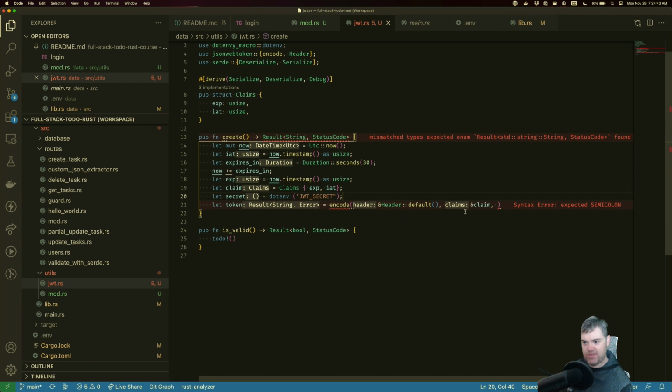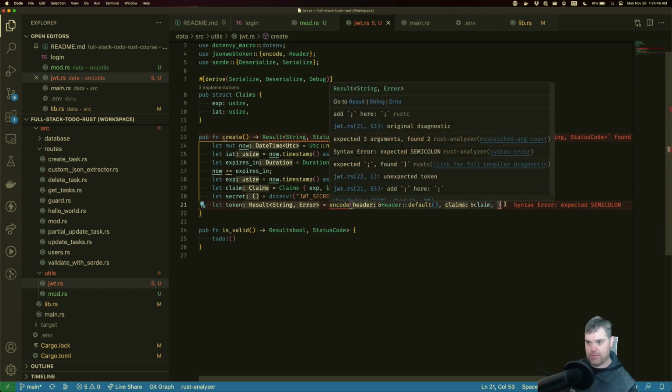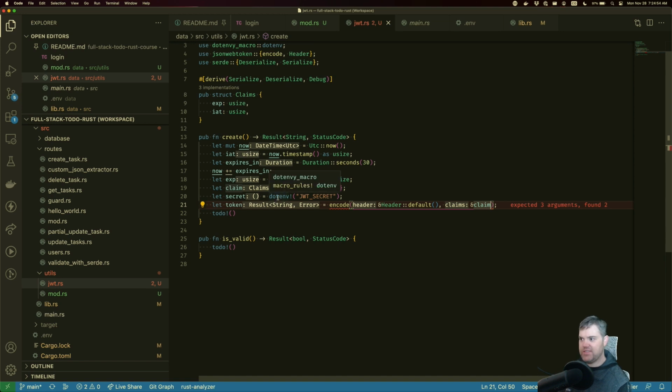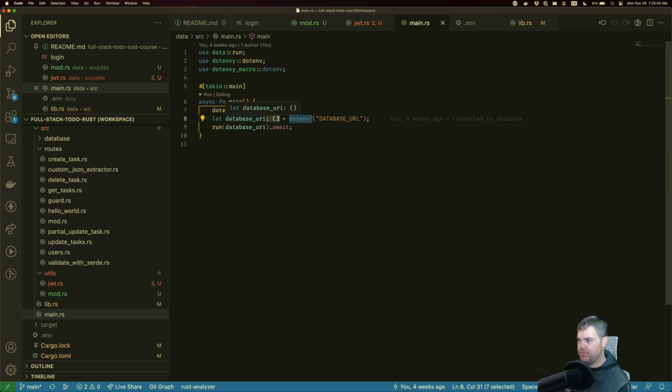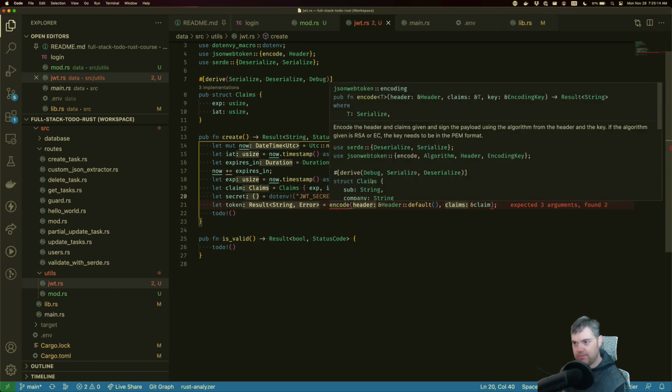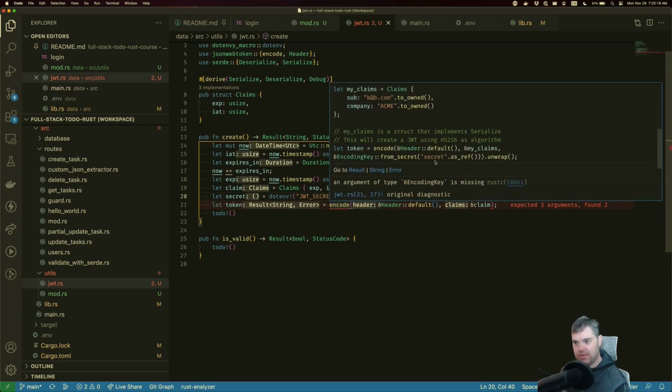Oh, you're upset with this still. Let me put my semicolon there. What did I do wrong here? Oh, you don't know what this is. Oh, nice. Okay, so for the secret, we are going to be using encoding key, and then encoding key from secret.